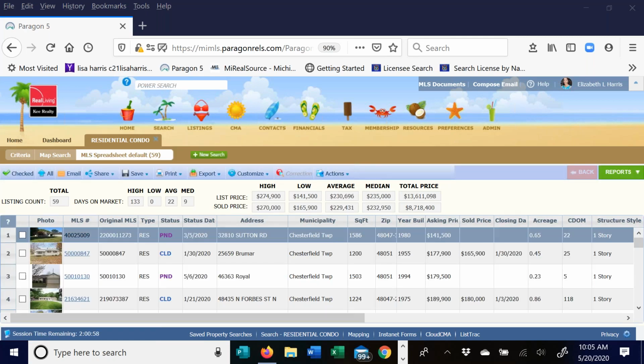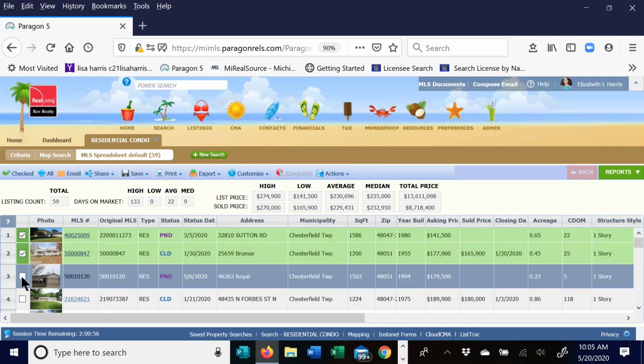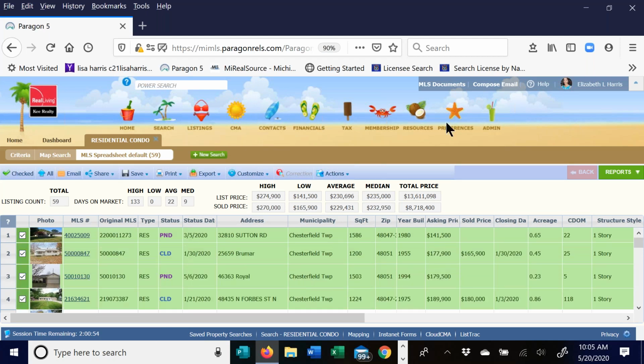And once you have these, we're going to go ahead and select whatever you want to use in your report. And then you're going to go to your action link in the top section here. And that will give you the option to pull these into Cloud CMA.